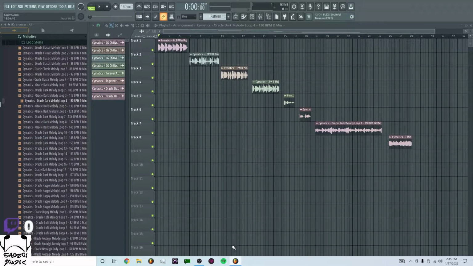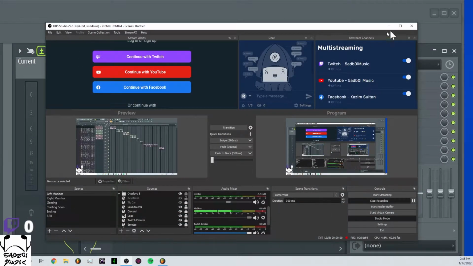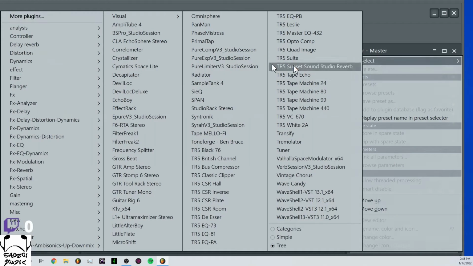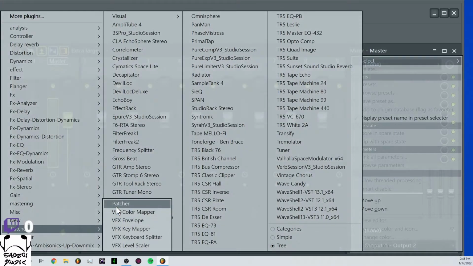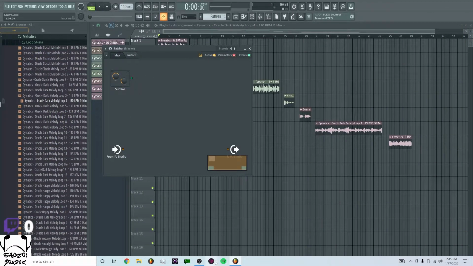So I'm gonna show you the download link to the patcher. It is a patcher preset, and the download link will be in the description, and I'm going to show you how to set it up right now. We're going to jump to the other screen, and you can see OBS. I'm using that to record. We're going to go straight to our master, to our slot 1. You might not have all these effects, it's all good. You just go to patcher, and you set patcher, and we will jump back to the other screen, and you will see patcher is here.